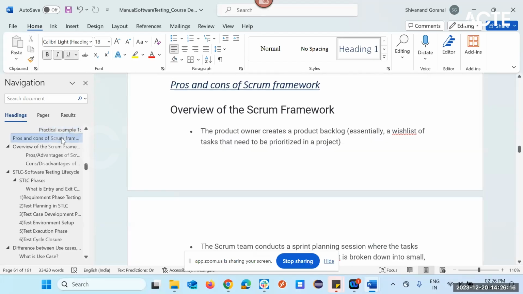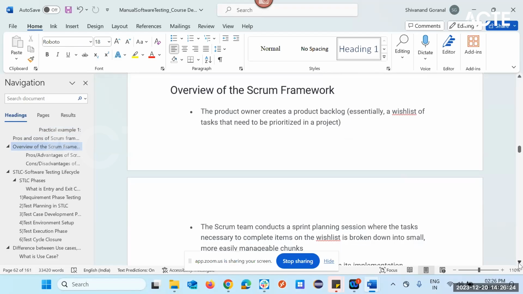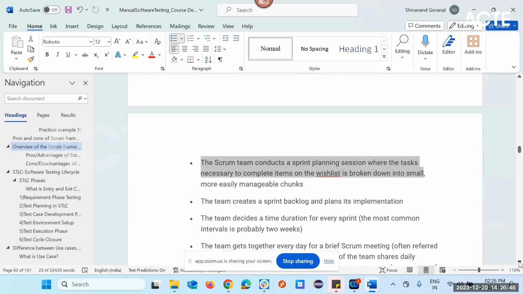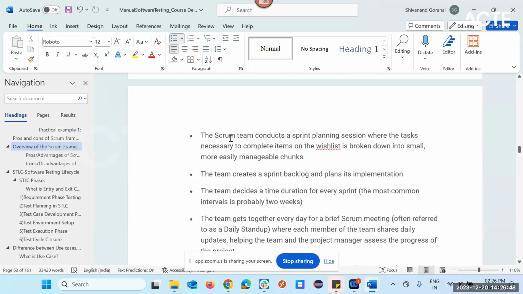Now we have pros and cons, meaning the disadvantages, which we have already discussed at a very high level. The product owner creates a product backlog and prioritizes the requirements. The Scrum team will conduct sprint planning, where the tasks necessary to complete the items on the wish list are broken into small, more easily managed chunks. Here we are discussing the overview. The team will create a sprint backlog, then they will go for the divided duration.